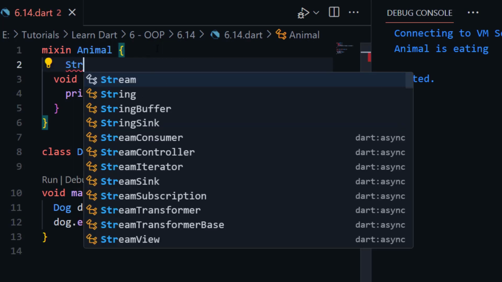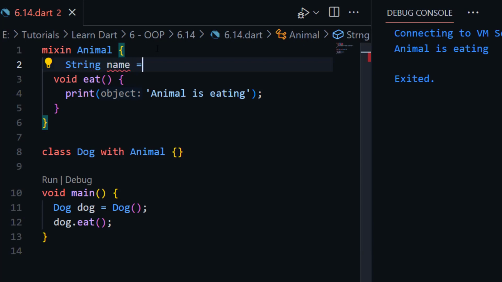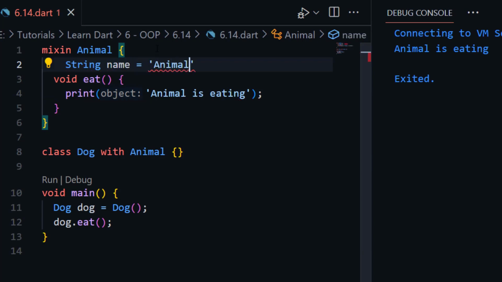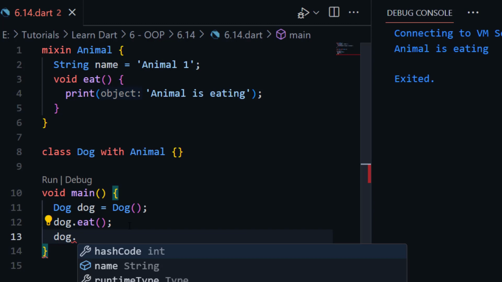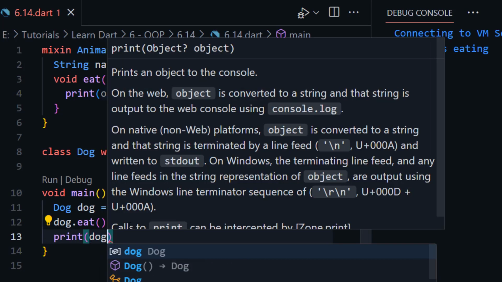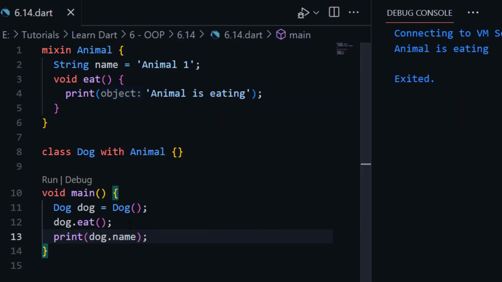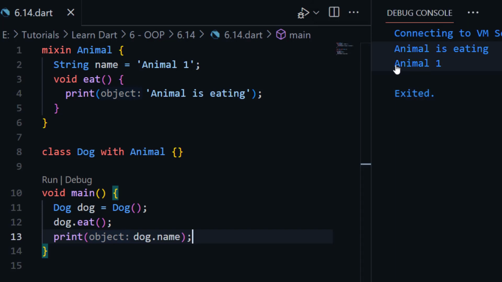If there is any variable inside the mixin, let me create a variable and give it the value animal1 for example. Here I can access dog dot, you can see name. If I want to print dog dot name and click run, you can see it is printing animal1. You can see we can access variables and functions of Mixin by using the with keyword.